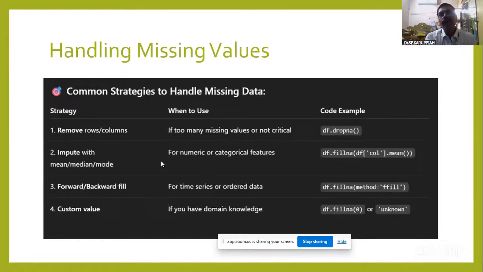So I want to fill that numerical value. You can find out the mean or median. If it is a categorical value, you can find out the mode. Okay, so that is how we are filling the values. Or if it is a time series, where the value should follow the time series, we can go for forward fill or backward fill methods.